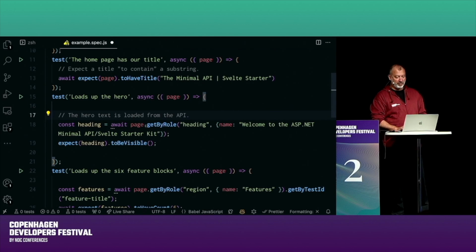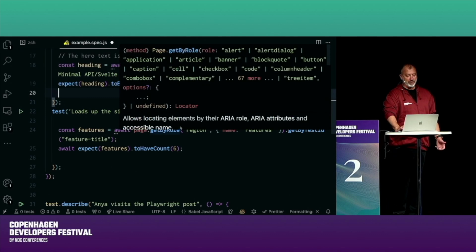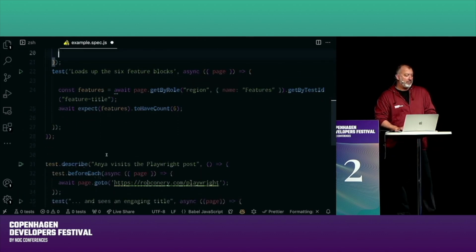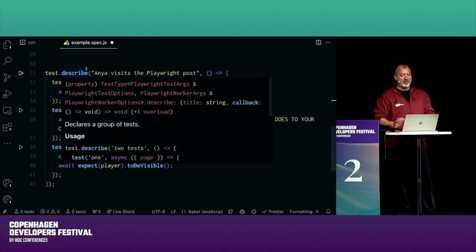You can see down, after we get the page get by role, we can expect it to be visible, that we can see it, and so on. OK, so this is more of a unit testing way of doing things, but Playwright is for end-to-end testing, and I wanted to quickly show you this.